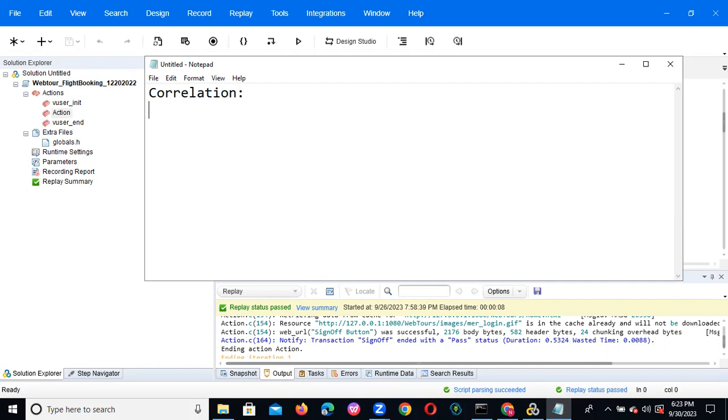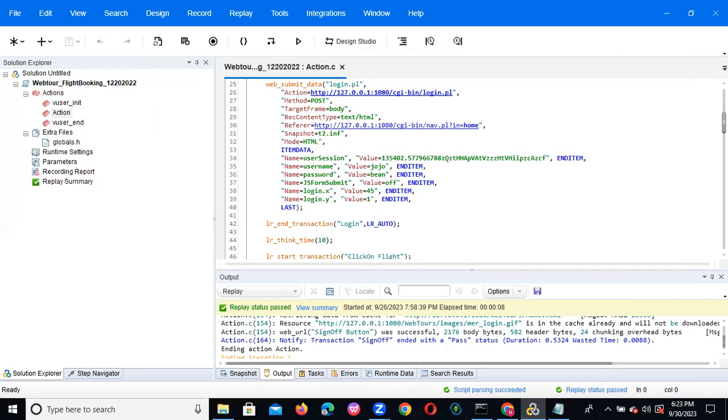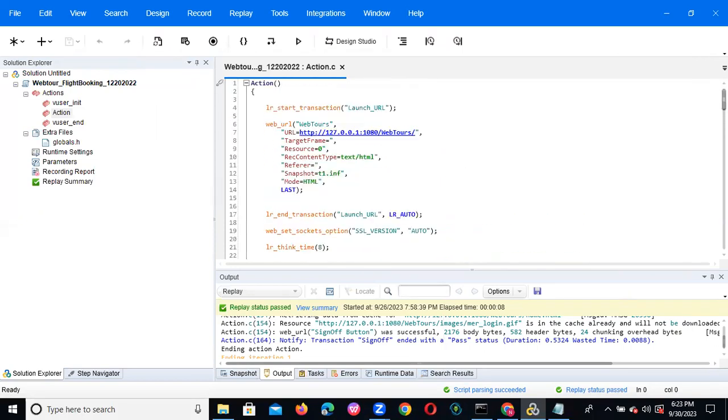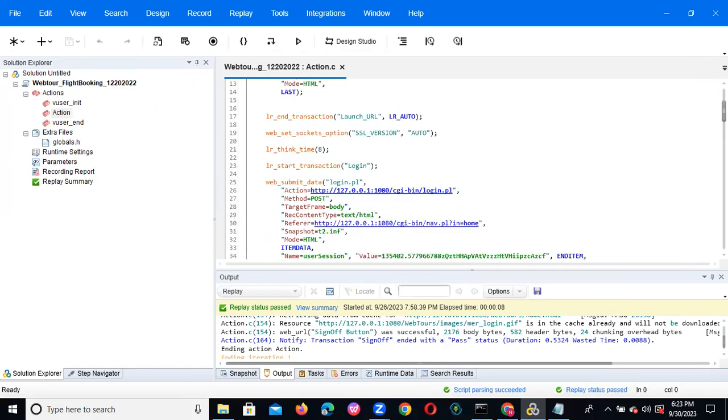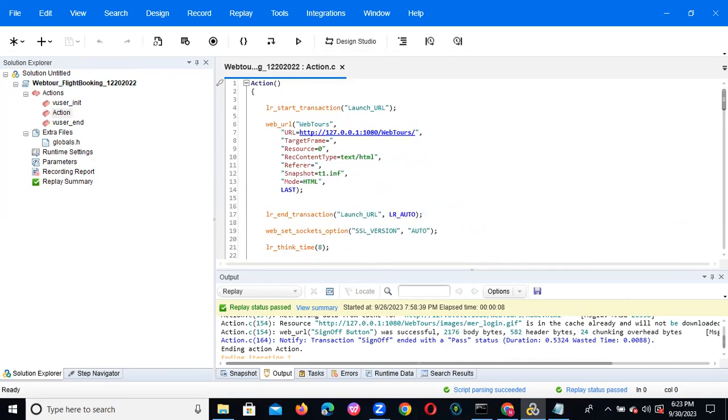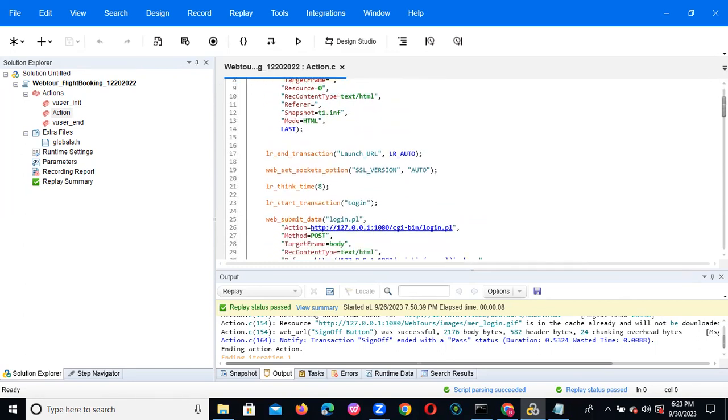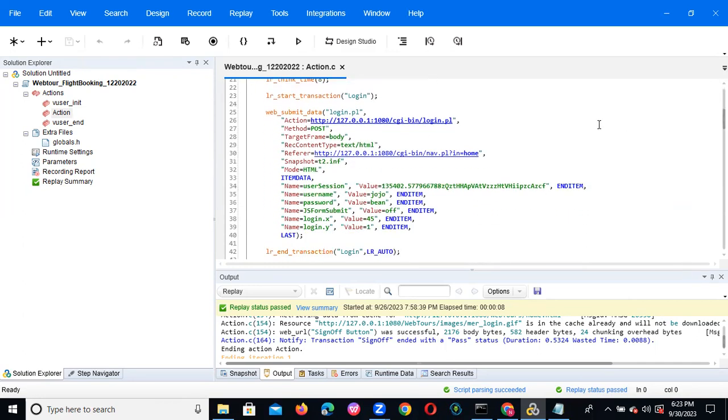from the server side. Once the script is generated, we will get some dynamic values in our script. Dynamic means the value will change from user to user. Like here it is the launch transaction and this is the login transaction. In the login transaction, you can observe the user session is equal to some value.